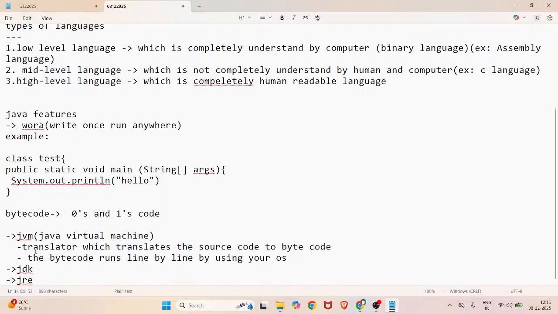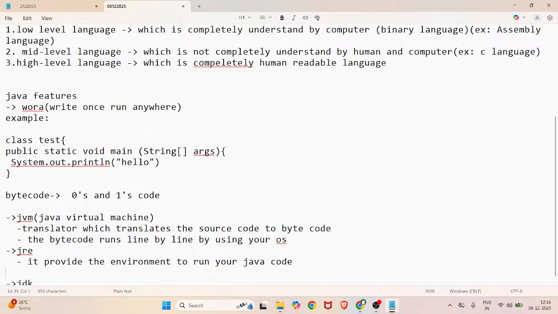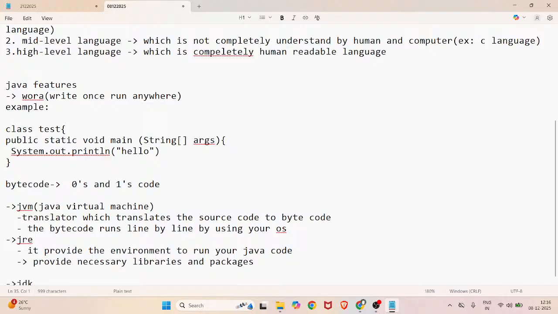And comes to the JDK, no? Bytecode is responsible for running the code, and JRE provides the environment to run your Java code, and also provides necessary libraries and packages. I'll show that one also.